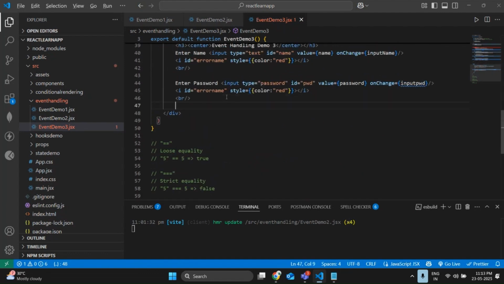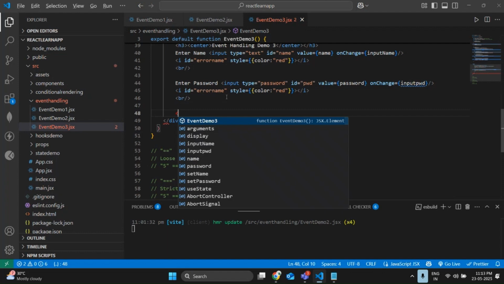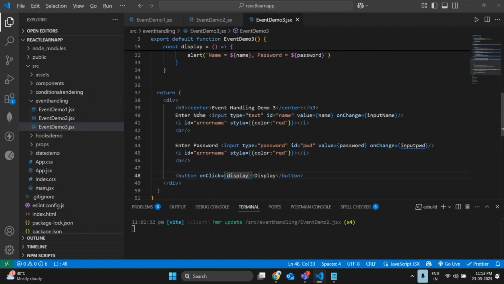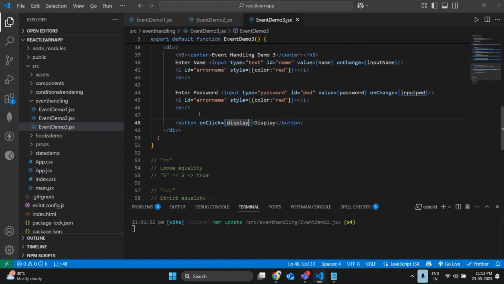So what's next? I need to display the button. Okay, button. So I'll click on display. I'll write simply display. Onclick is equal to display. Done everything. As of now it is very much done.